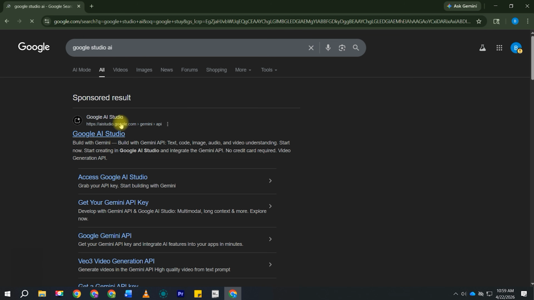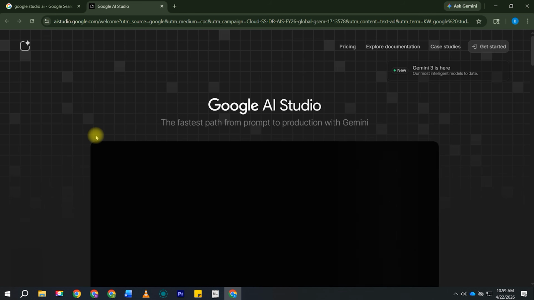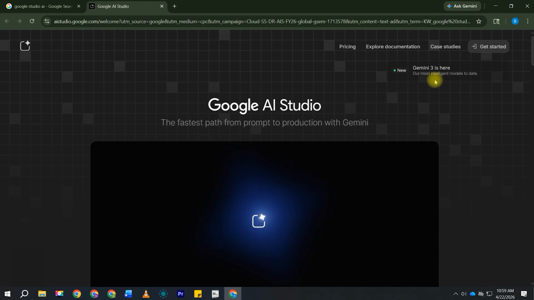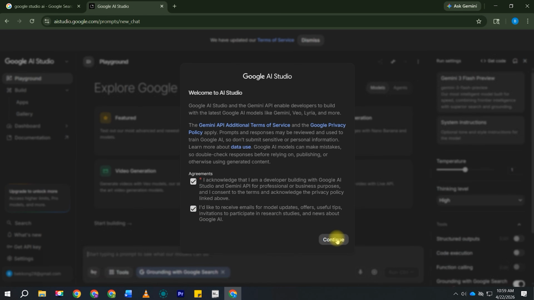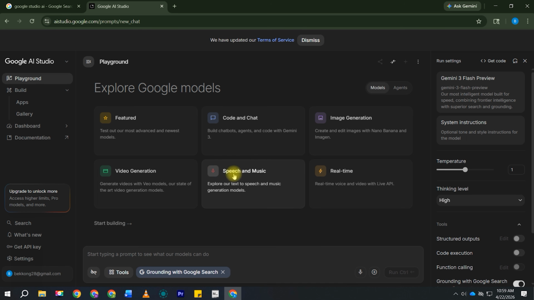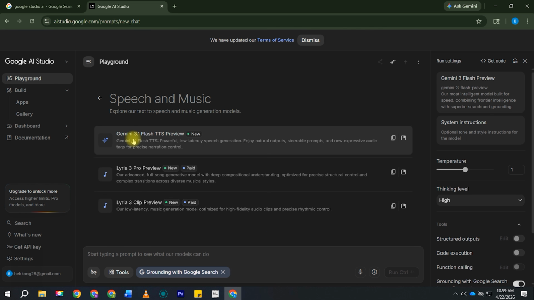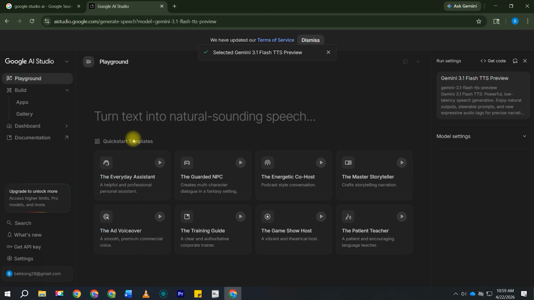Let's get started. First, open your browser and go to Google AI Studio. Click Get Started, sign in using your Google account, check and accept the agreements or terms of use if prompted. After that, go to the Speech and Music section, then click Gemini 3.1 Flash TTS Preview. Once logged in, you'll see the text-to-speech page with several quick start templates.